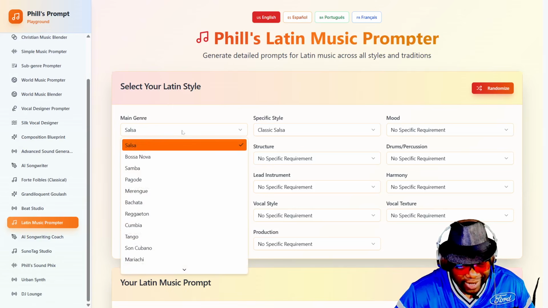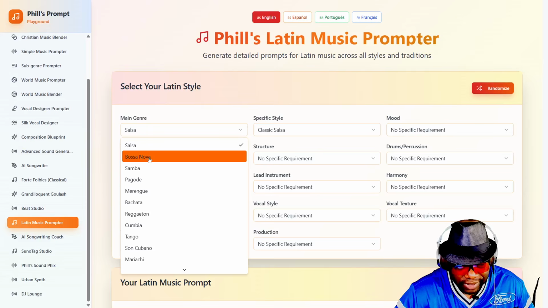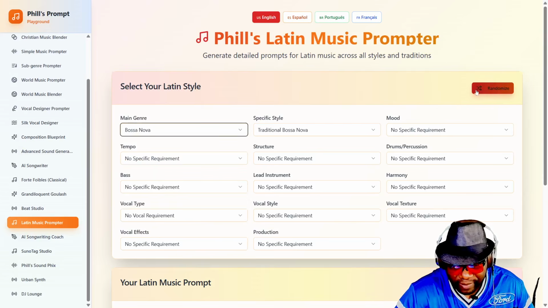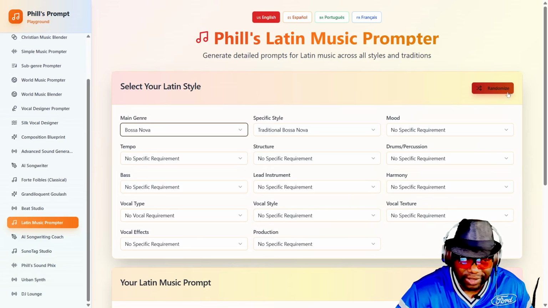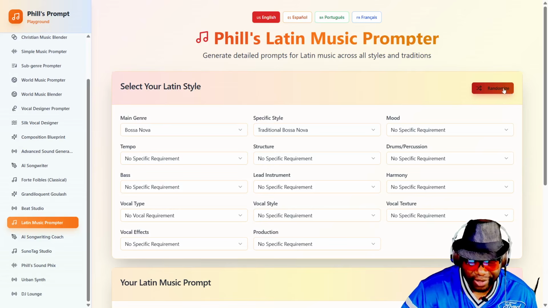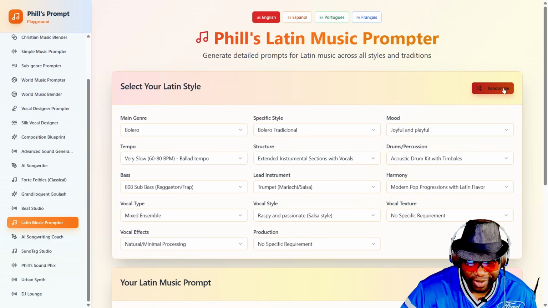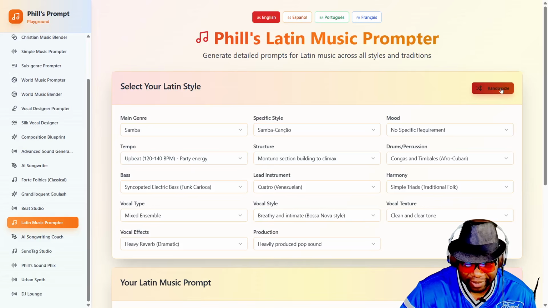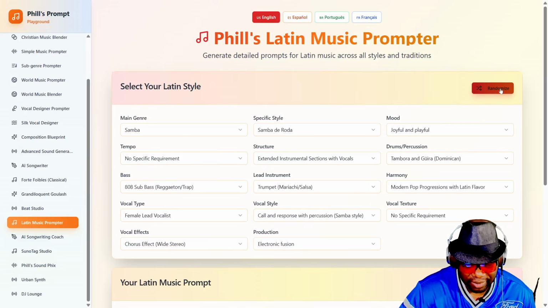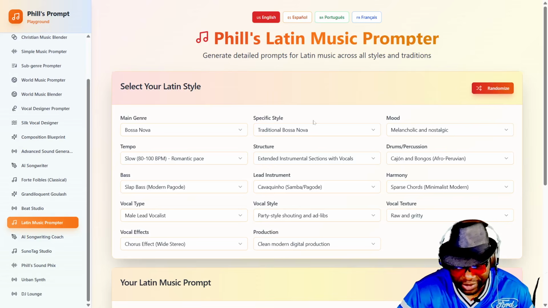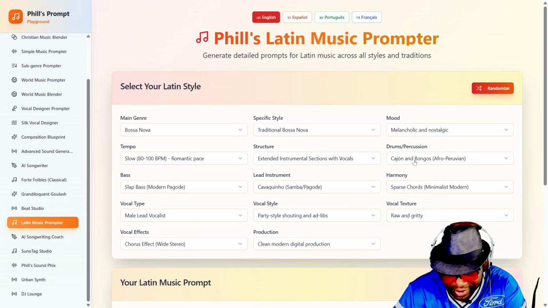So I love Latin. I love Latin genres. I'm going to go for bossa nova. The other cool thing that I put here is the ability to randomize. So you can just randomize until your favorite comes up. There's samba. I love samba. Let's see. But there's this bossa nova. Okay. All right. Okay. Good, good, good.